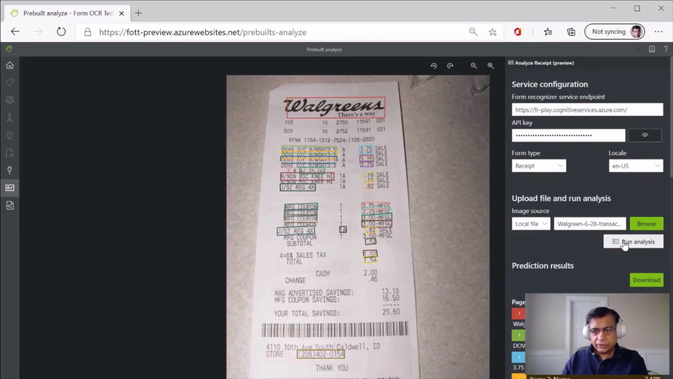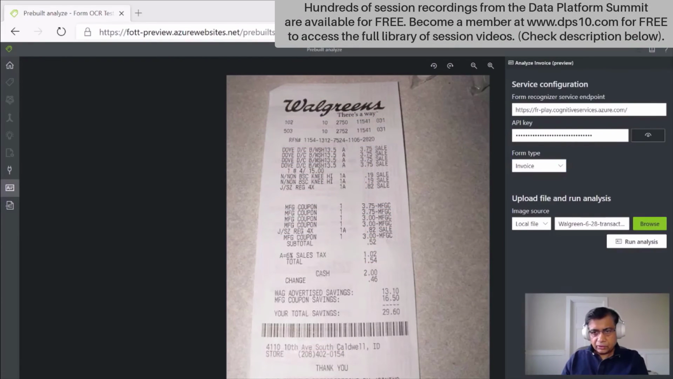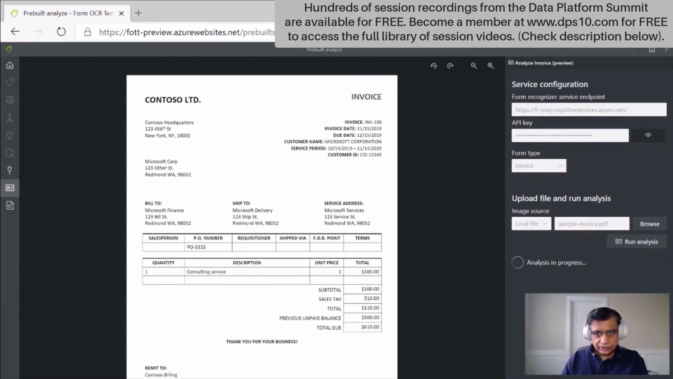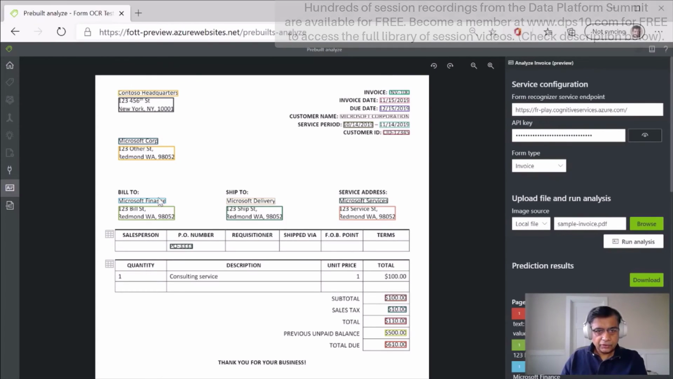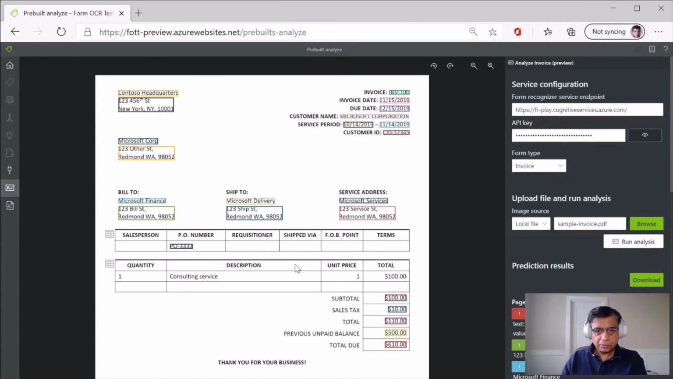Right. Now we could also actually try with an invoice. Let's say, for example, let me select an invoice, go browse, and pick this one. And let's run analysis on it. And so once the invoice analysis call succeeds, again, you will notice that it recognized a number of information fields from inside the invoice without any custom training at all. I don't have any custom model working. This is the pre-built offering.